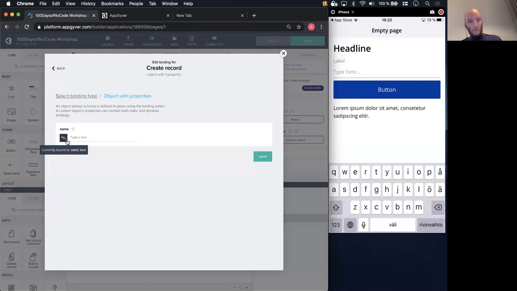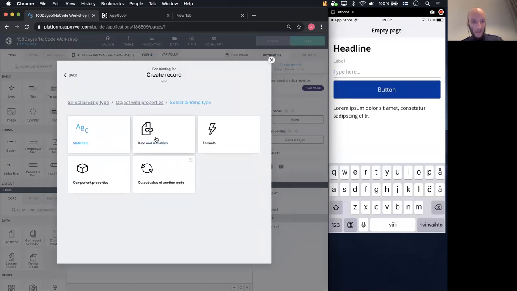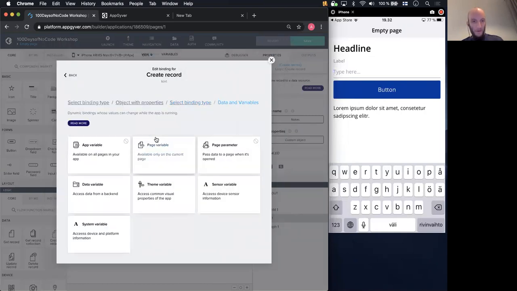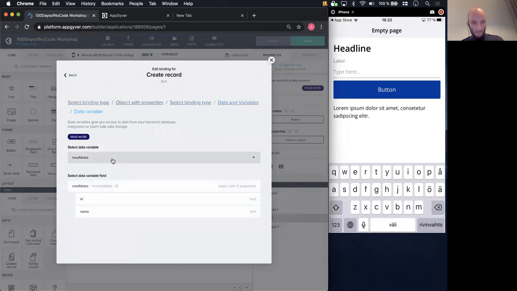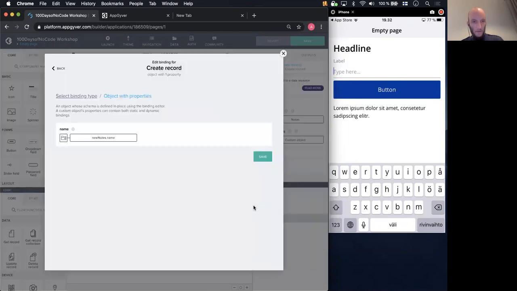And now we can enter what the name is. But what is the name going to be? Well, since we are putting the name now into the data variable new nodes, we can go here and bind this just as we did before. We can bind this to the same data variable and the same property. So we're going to post an object with the new node's name.